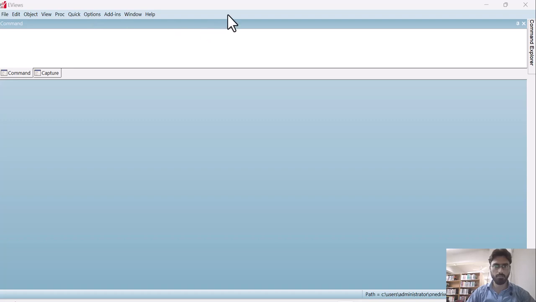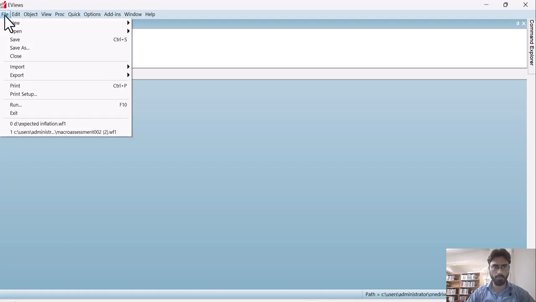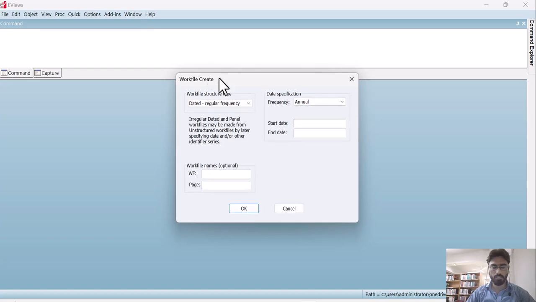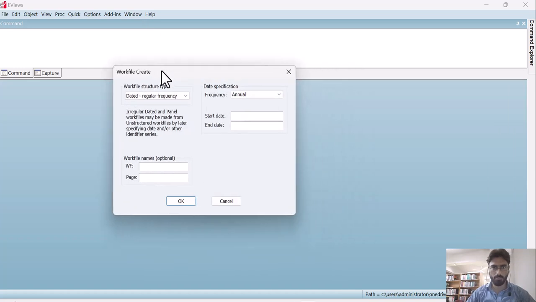In today's lecture we are going to discuss how to create data manually in EViews. For this you have to go to File, then click on Workfile. This box will appear on your screen. Then you have to click on this option, and here you can see there are three options in front of you. The first one is unstructured, the second one is dated, and the third one is balanced.